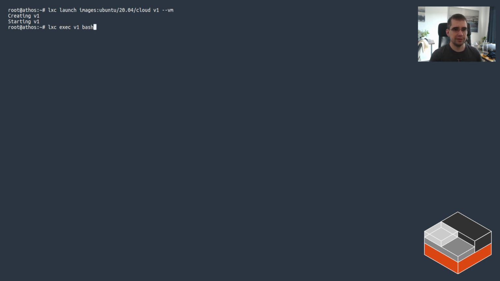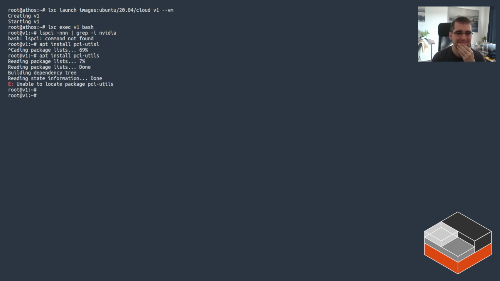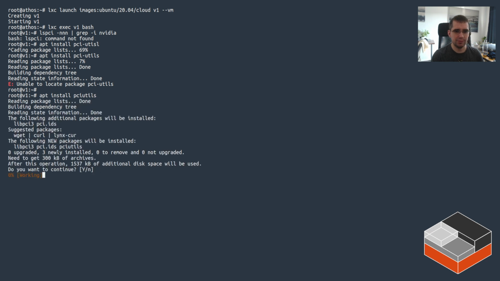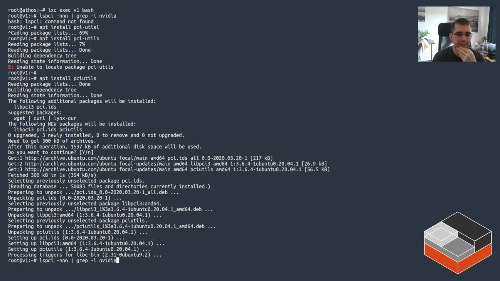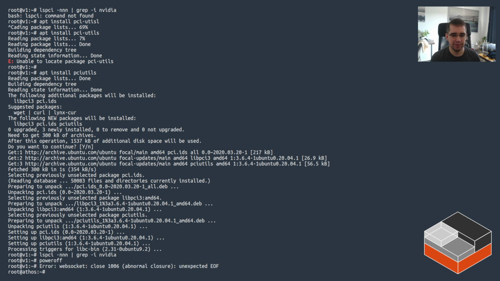All right, so that virtual machine has started. If we go inside it, we're going to be seeing a pretty clear lack of anything NVIDIA. Also seeing a bit of a lack of the pciutils. So I'm just going to be installing pciutils in there. Okay, so lspci finds no NVIDIA GPU. That's normal, it's just a virtual machine, there's nothing passed to it. I'm going to be stopping it.